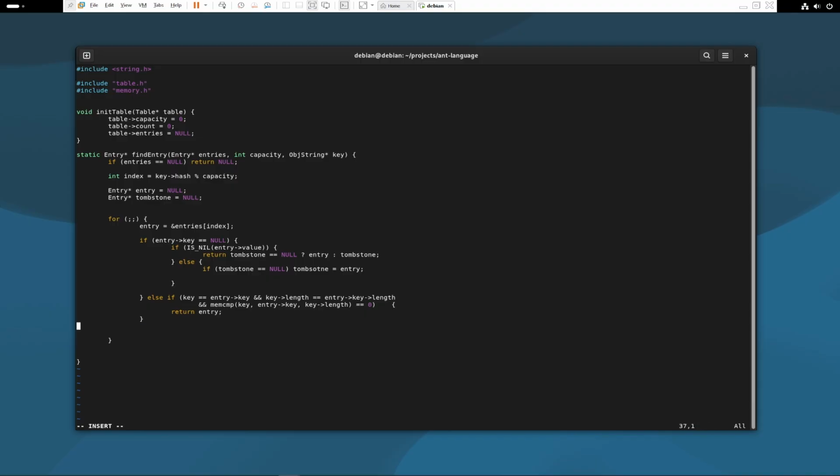Okay, so I need to increment our index. I will do index + 1, also modulo capacity to avoid passing the capacity. So finally we will return null.